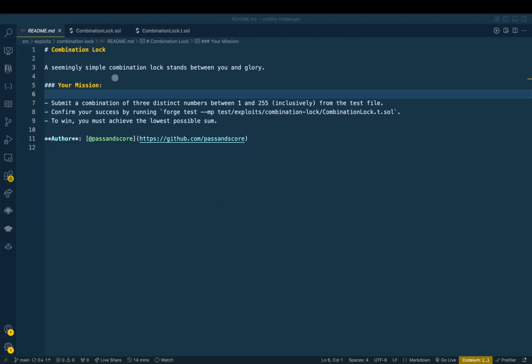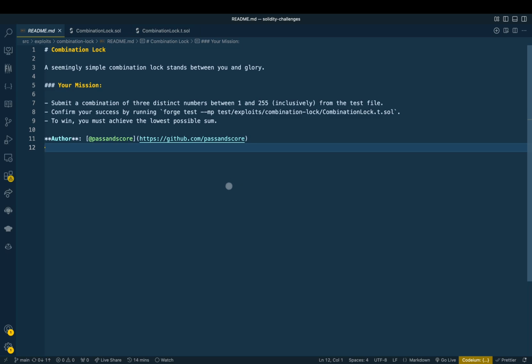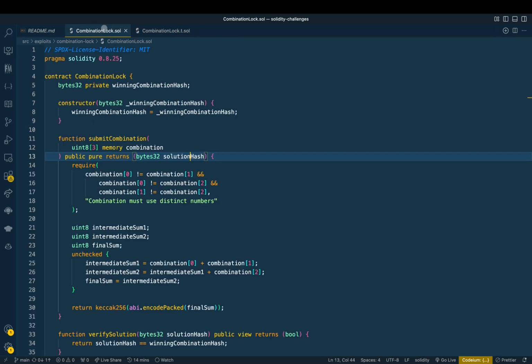I'm over here on the README, where it states, a seemingly simple combination lock stands between you and glory. And our mission is to submit a combination of 3 distinct numbers between 1 and 255 inclusively from the test file. Confirm your success by running the test. To win, you must achieve the lowest possible sum. All right, well, instructions are pretty simple. Let's go take a look at the contract.